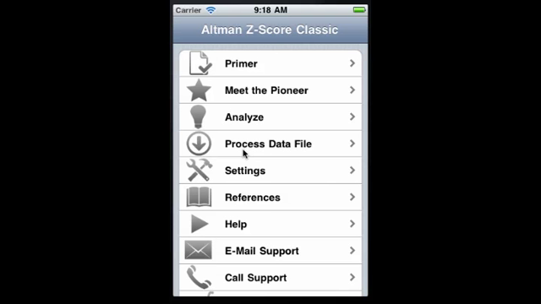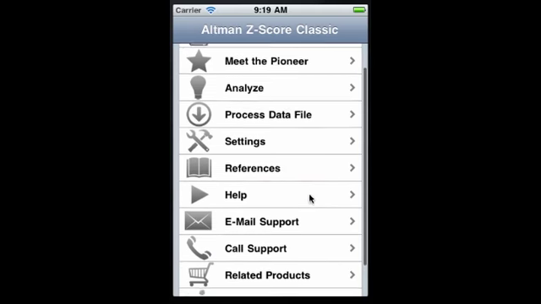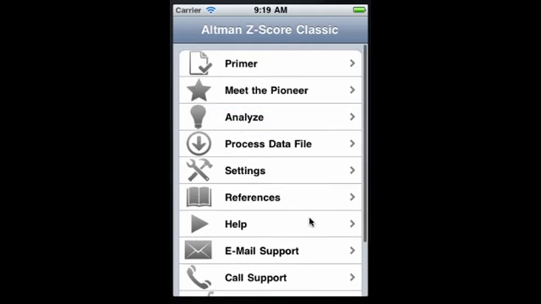Process a data file. This allows the files to be downloaded from our website. The files need to be uploaded outside of the application onto our website, and the files can be downloaded from the application and processed. Settings allows you to create a user ID, change password, recover password, and change data privacy options. References. This is the book about corporate distress and default that Professor Altman has authored. Help: email support, call support, related products, and about us.